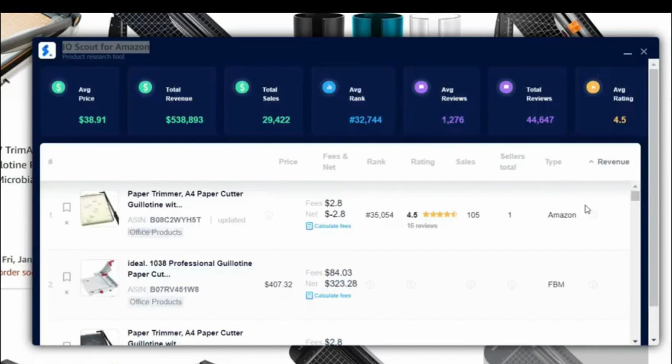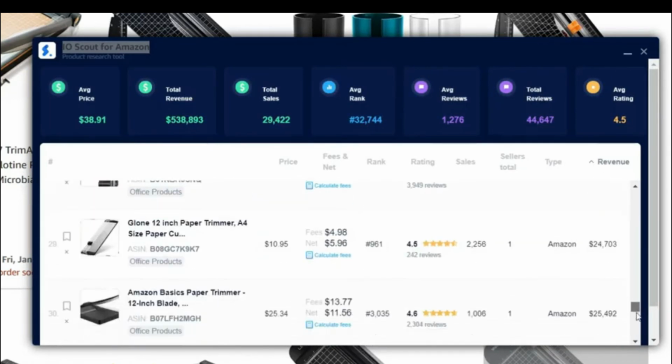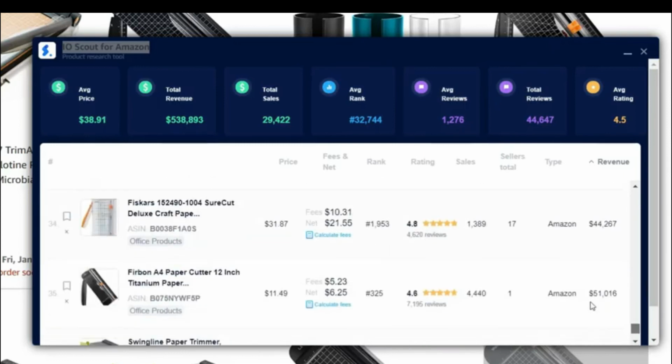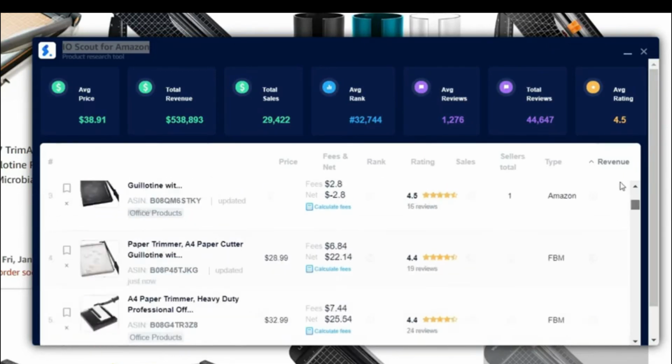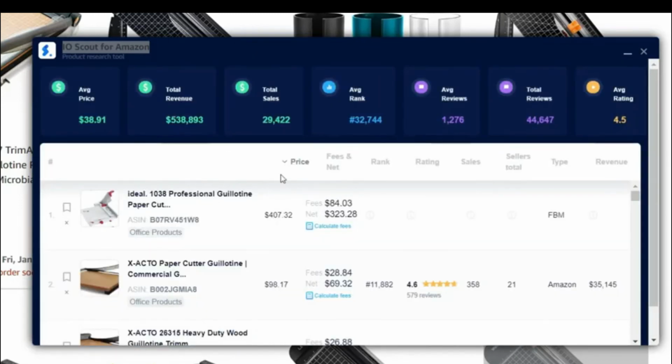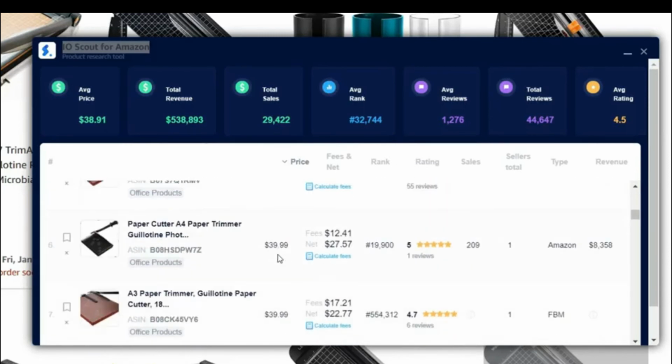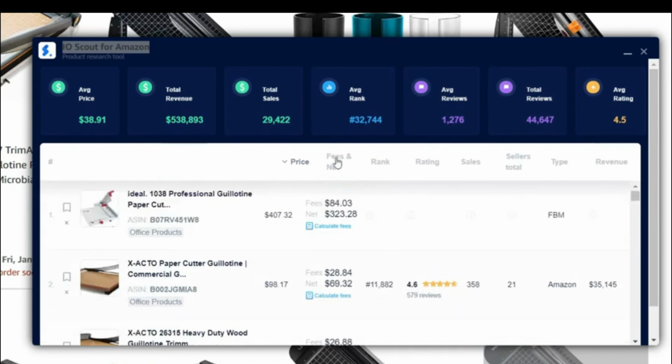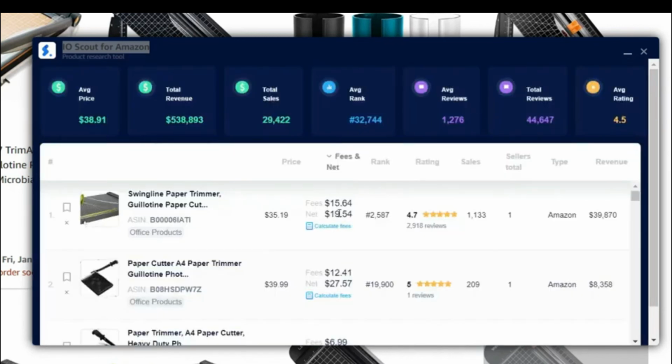So let's click on the revenue, and what you can do is it sorts it based on the column that you click on. So when you click on it, it reverses the revenue, okay, from the least amount to the most amount. You can click on the price, and it's going to reverse it, ascending or descending. So you can see the price is going to be decreasing as I go down. You can click on the fees and the net. Again, for any of these columns, you can click on it and it gives you a ranking for all those different columns.